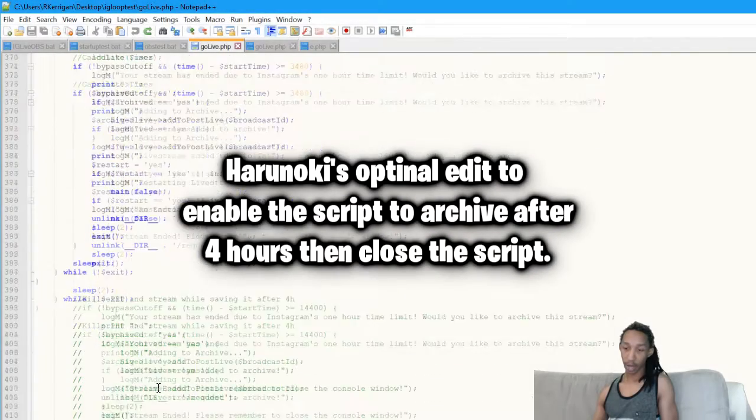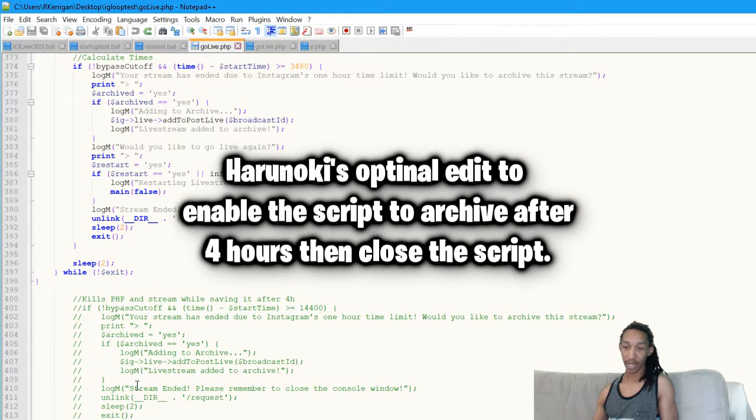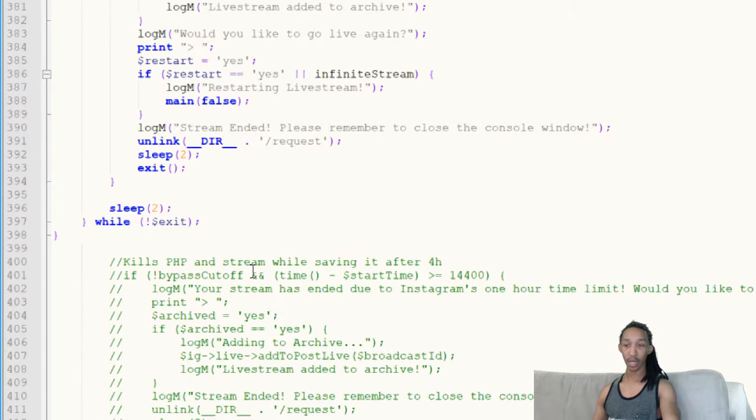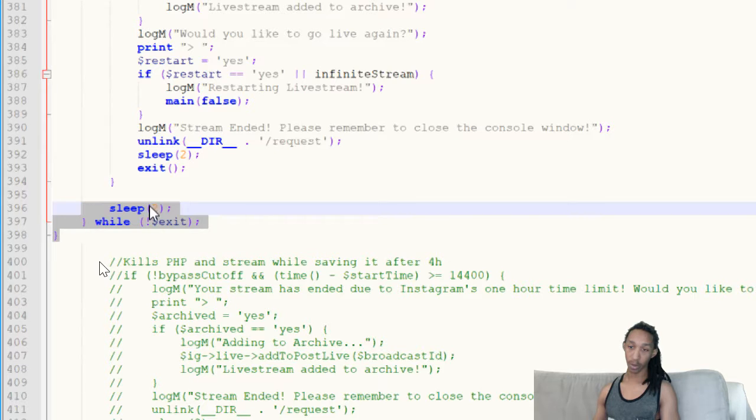He also had some other stuff that I just double slashed out because I didn't need to have it, but he has it where it kills the PHP in stream while saving it after the 4-hour mark. So if you want to just have it for 4 hours or whatever, you can use this. Now, if you are going to use this, just note, delete this section here, the sleep to while exit right here. Delete that because you actually have that right here. So you actually, I believe you could probably delete from here all the way here. Just get rid of that.